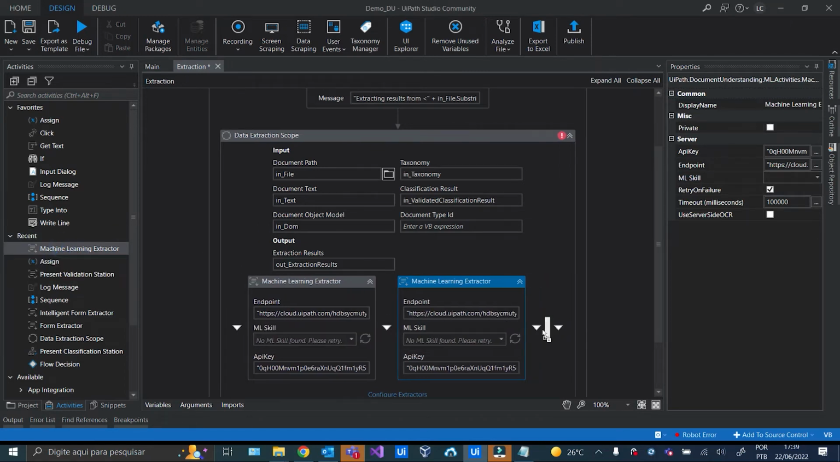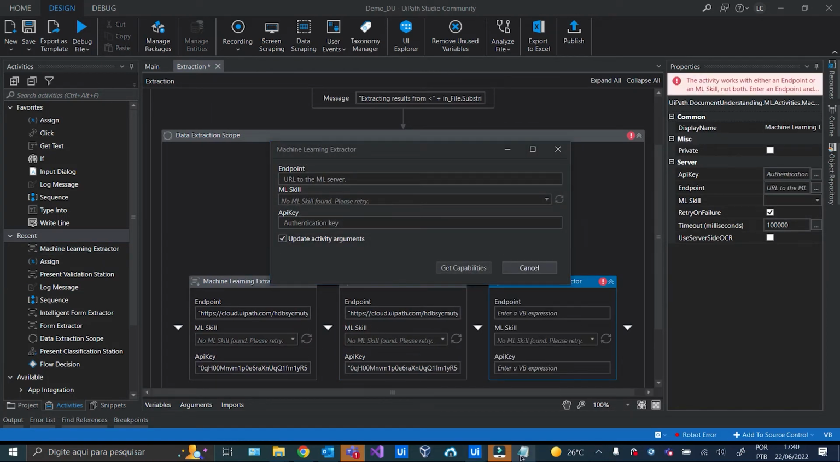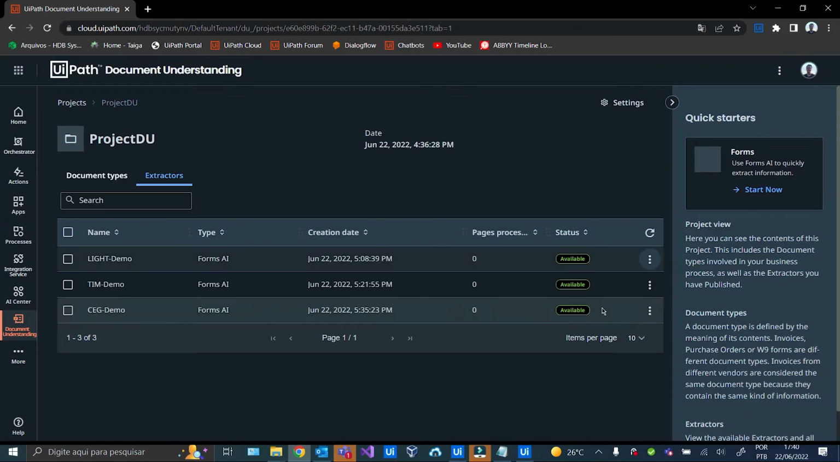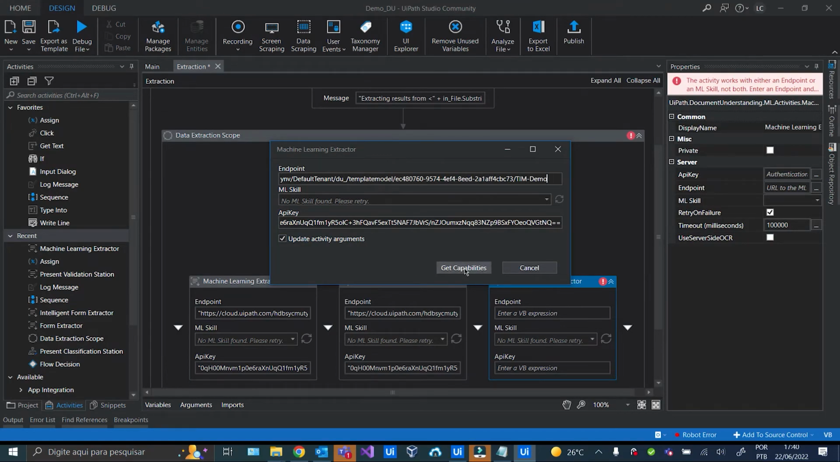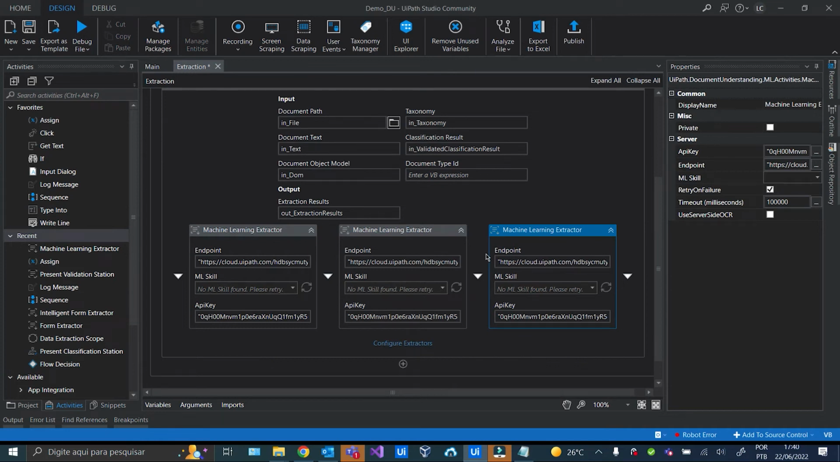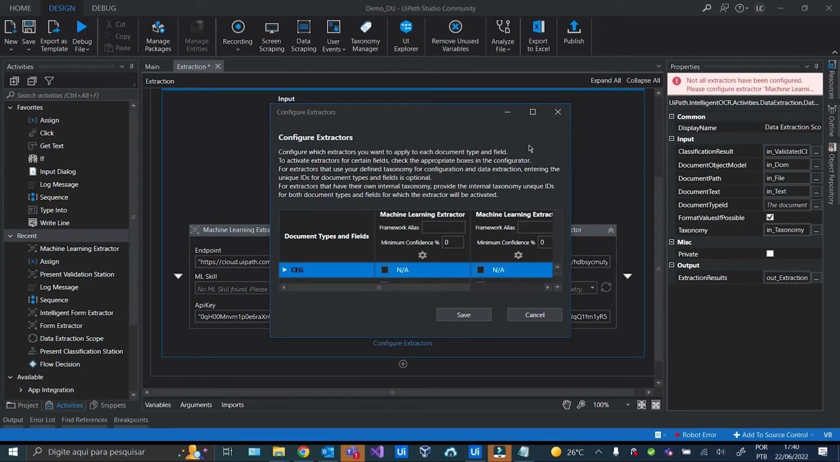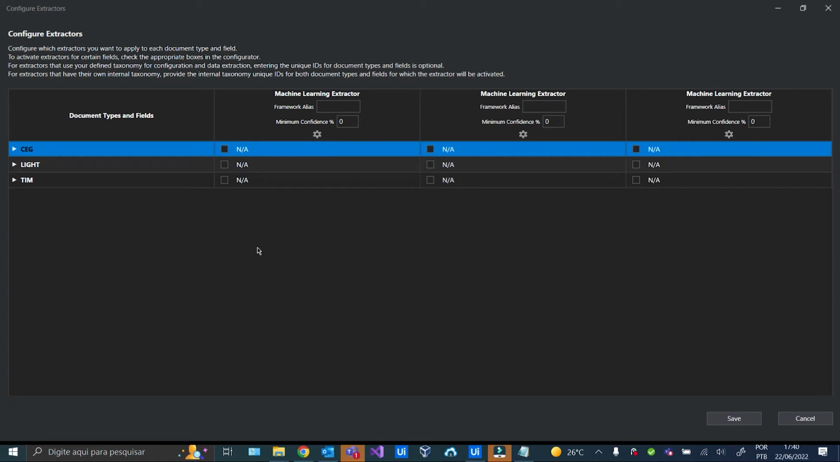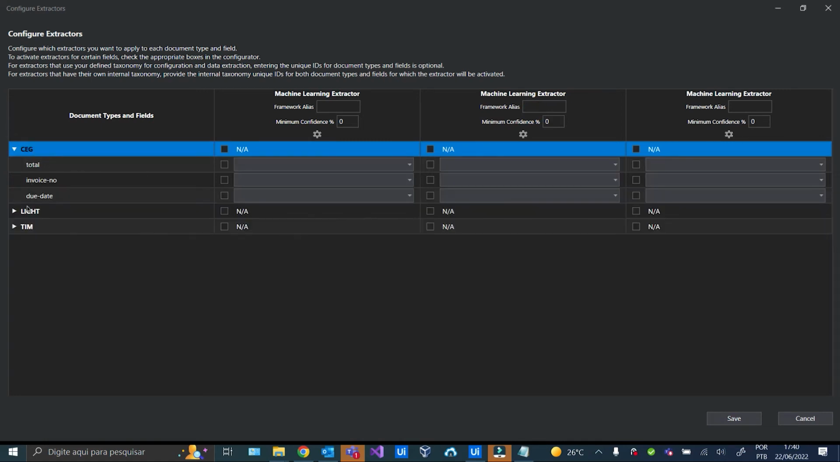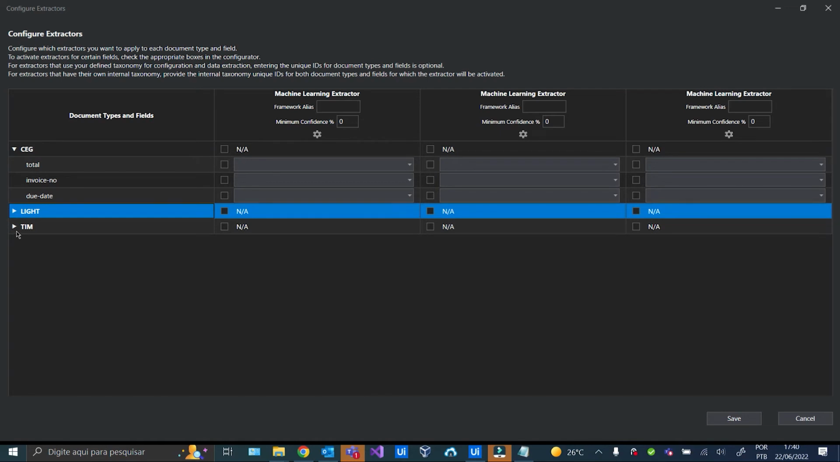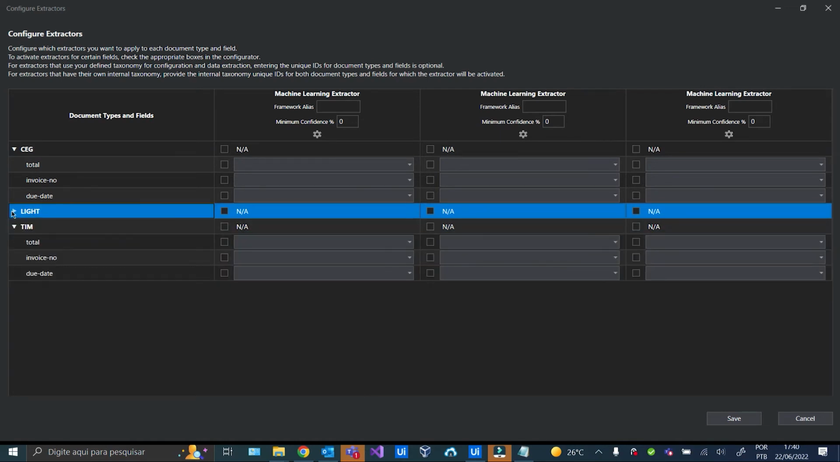Now the last extractor. Again the API key and the endpoint of the last extractor. Okay, now we can set up our classifiers and map our extractors and map the fields in our taxonomy to the fields in the extractor. So let's do this.